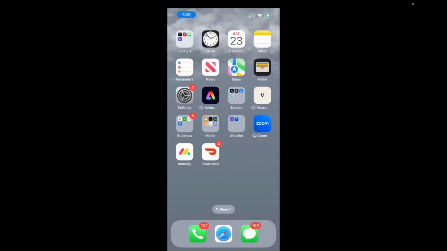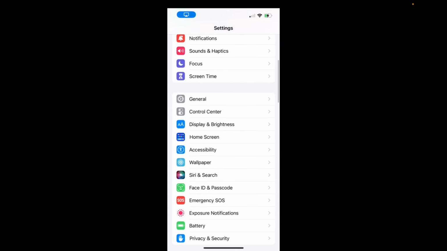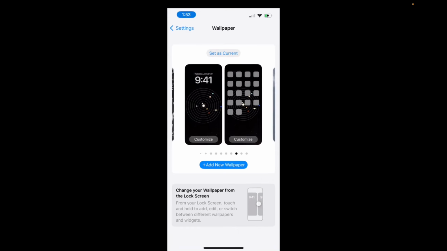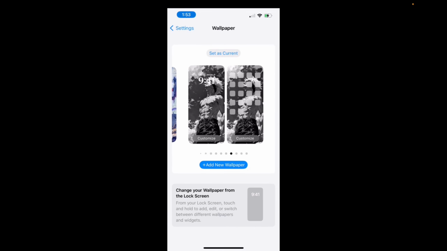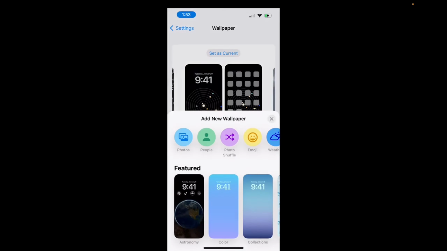Today I'm going to quickly show you guys how to change the wallpaper for your iPhone. So initially you want to go to Settings, and now we're going to scroll to find the Wallpaper category. Click on that. And now we've made a few wallpapers in the past, but to make a new one, all you have to do on the bottom is press Add New Wallpaper.